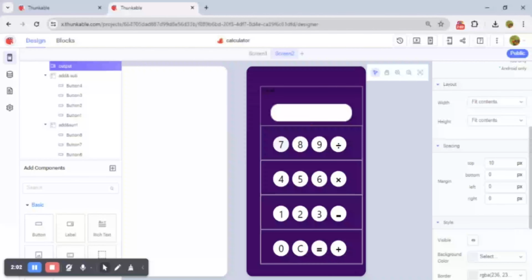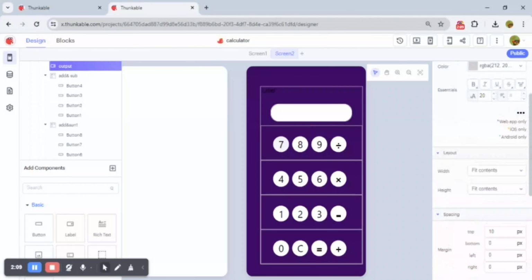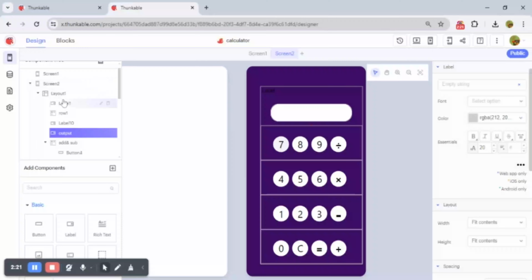And for this label, we will be keeping the background color again as white. Going for the output, the top will be 10 margin, the width will be fill content, followed by height also fill content. We will be keeping the text size as 20, and the string will be empty in the case of output as well. Now we will be writing in heading.